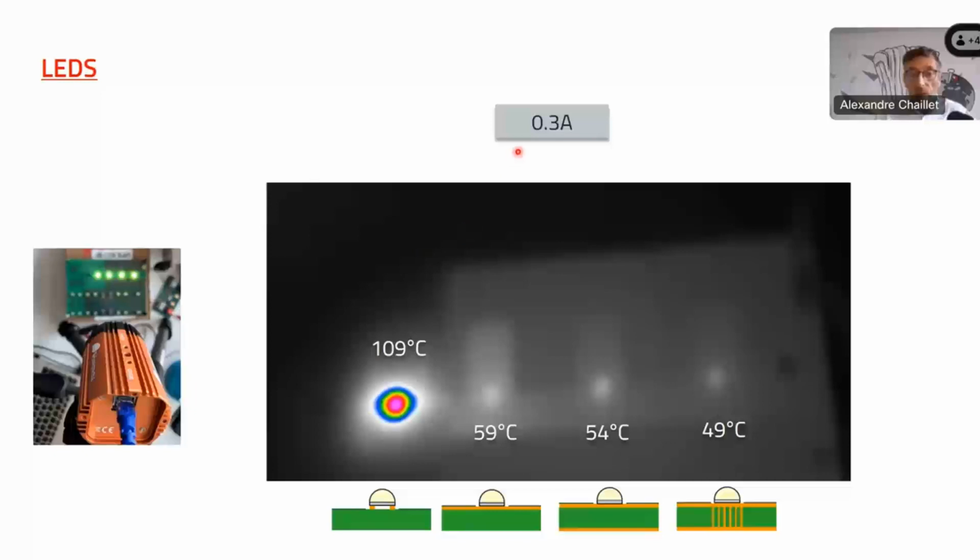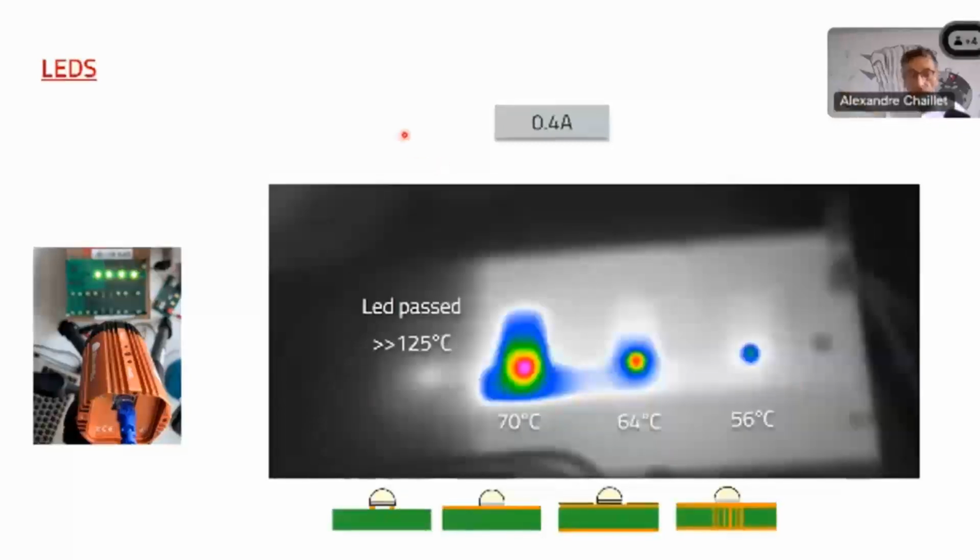As you can see, with only 0.3 amp, where the maximum is 0.7, you reach a very big temperature, 109 degrees Celsius, and the 3 others are, let's say, quite cold. At 0.4, the LED passed. I mean, this really passed because I did it and poof, I saw a big brightness, and that was all. So you cannot even use it at half power, and it blows up.